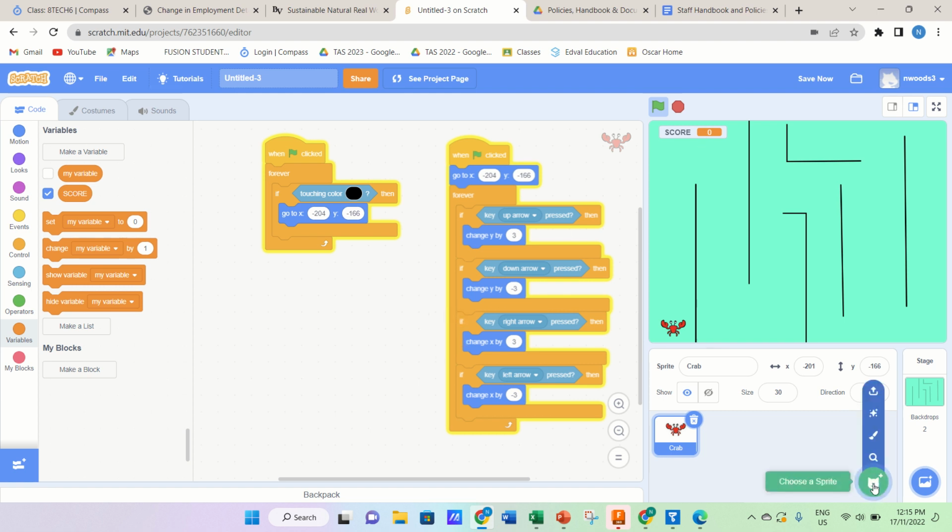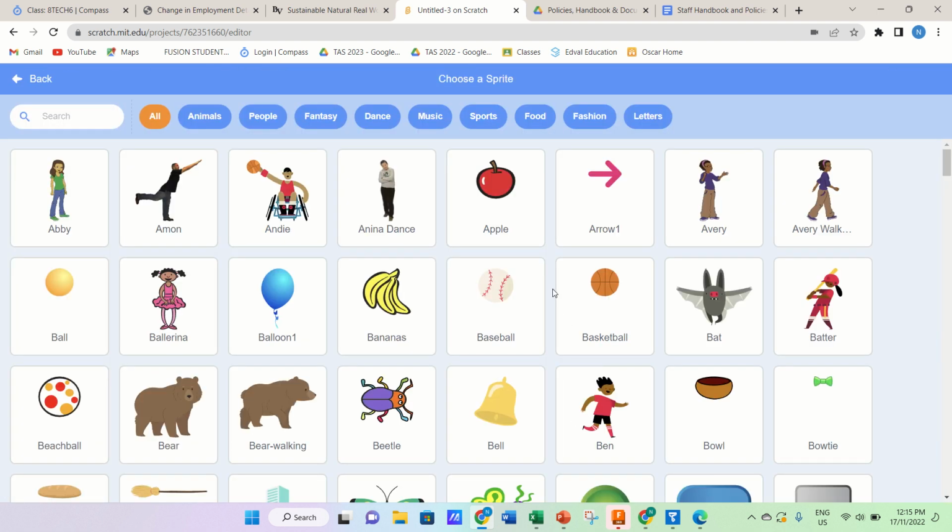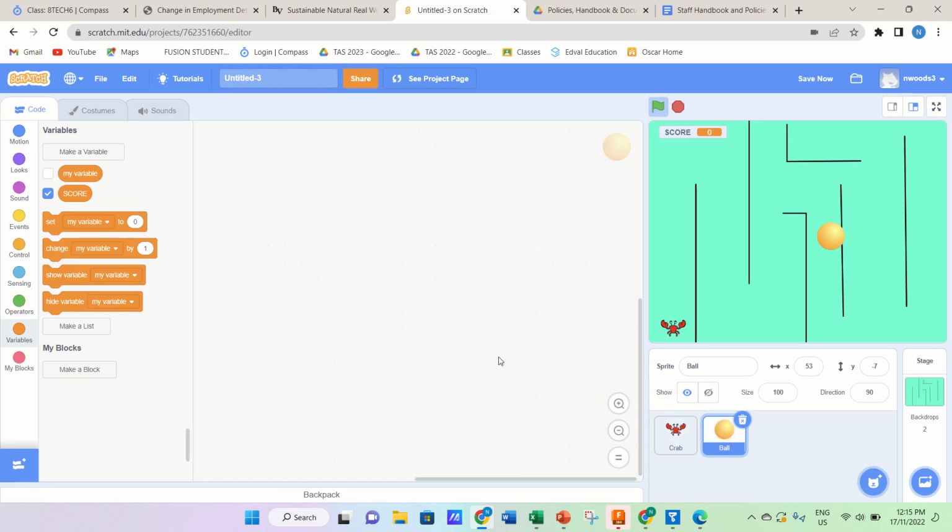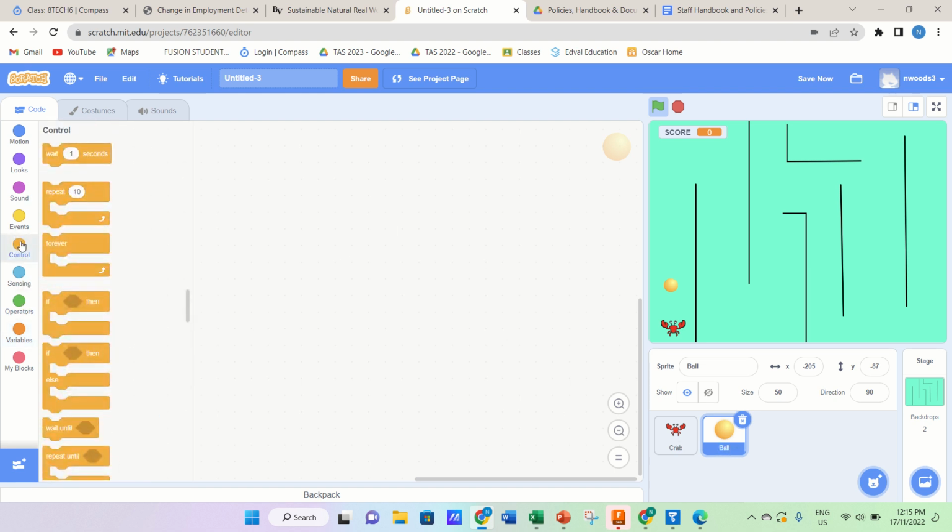So I'm first going to create a sprite that's something that I collect. So I might just use this ball. I'll just make it smaller. And I'm just going to pop it there for the crab to collect. So for that ball, when it's touched by the crab, I want it to hide.